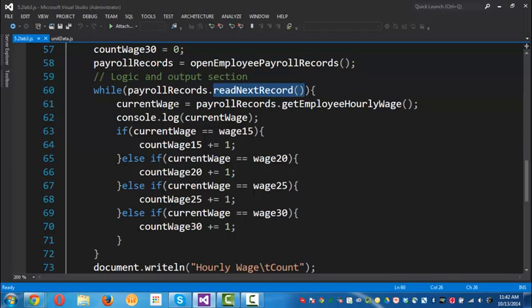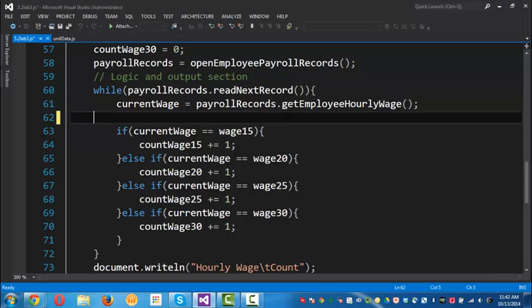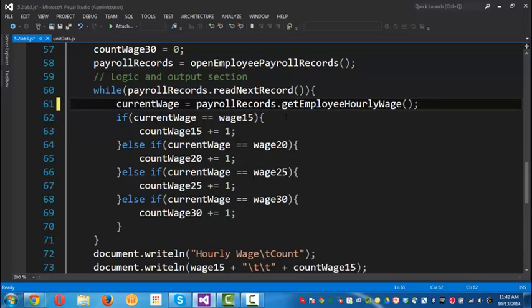And here I'm saying, take my current wage, make it equal to my get employee hourly wage method, which is grabbing that 15, 20, 25, or 30 value out of my array in the constructor. Now I have the console log here. You probably don't even need that. Get rid of that. I was just testing when I was developing and writing to the console log here, so we don't need that. And then I have if else if statements.